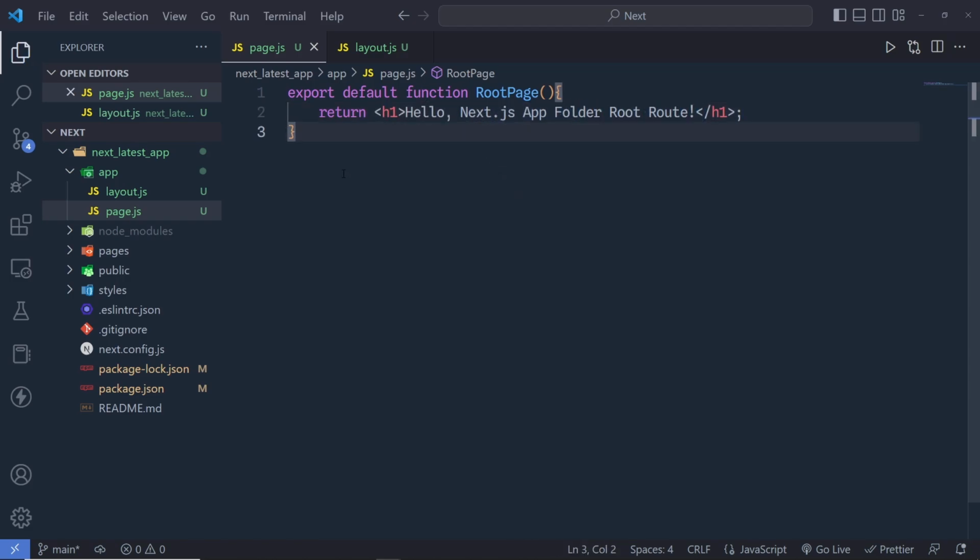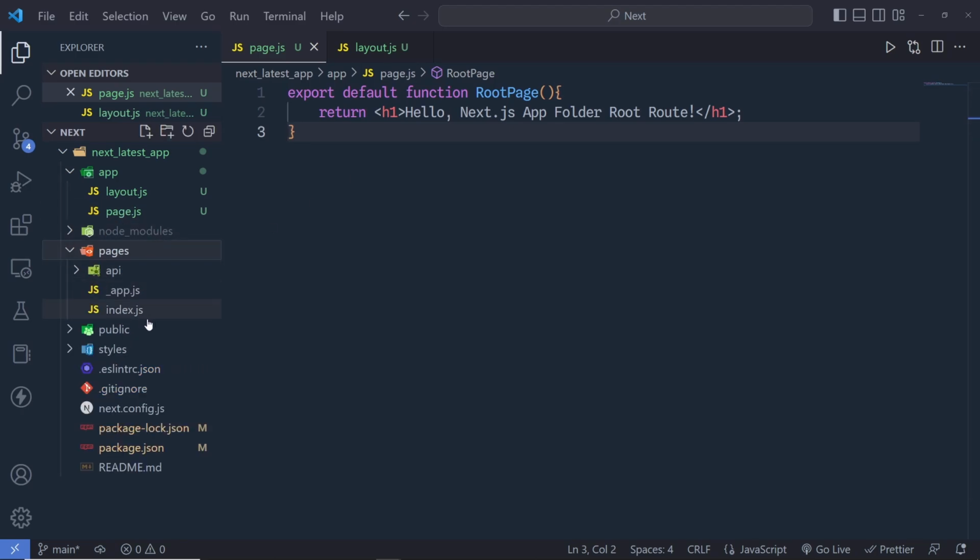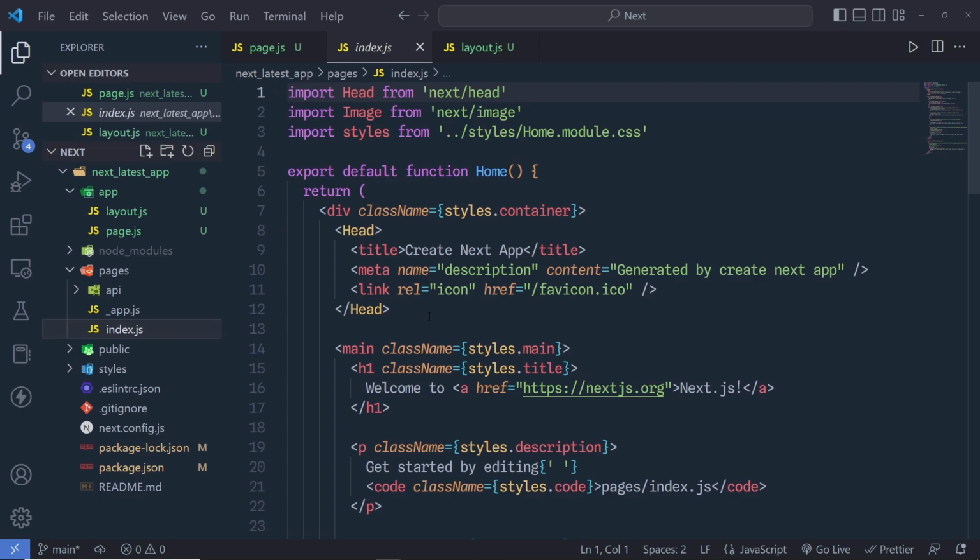Now this page is a default UI file in the app directory, just like the page index.js. When you start the development server of Next.js, you will have this index.js as a default file.